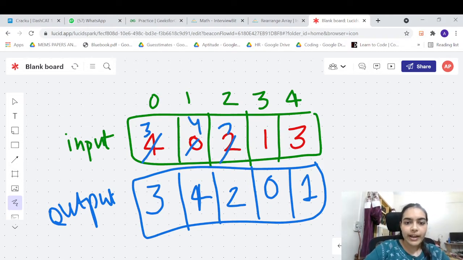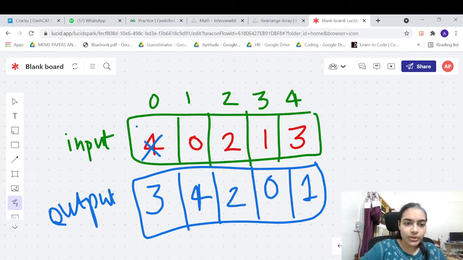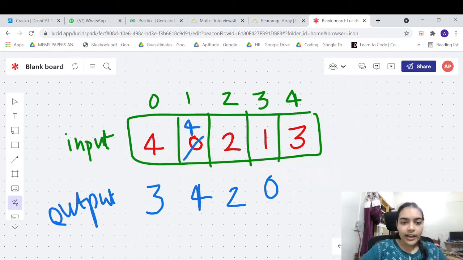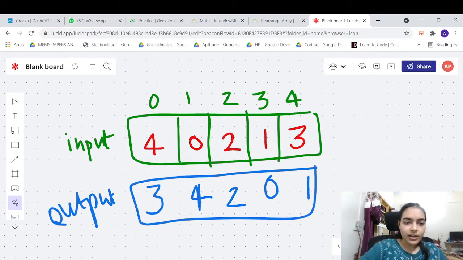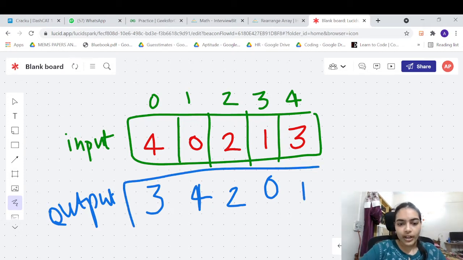You need to change this value to 4. This to 2. This to 0. This to 1. Okay. But the problem is, if you change it to 3, you are going to lose information. What will happen to 4? You need to use 4 and later store 4 here, right? If you simply change this position, we will lose the information of 4, right? So what are we going to do?